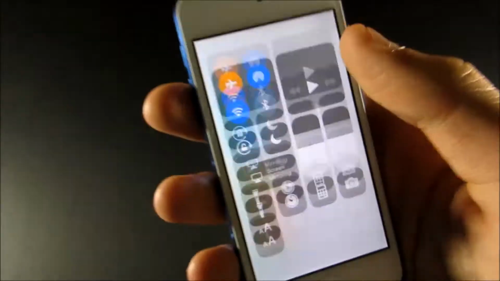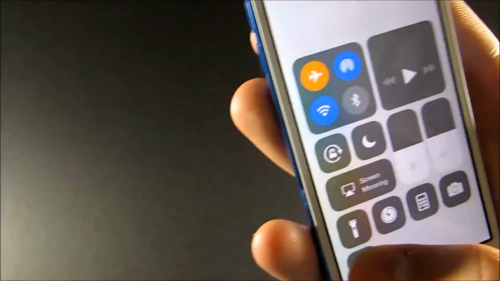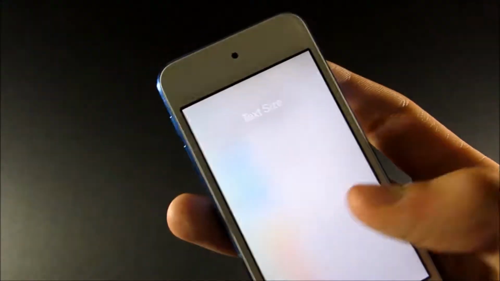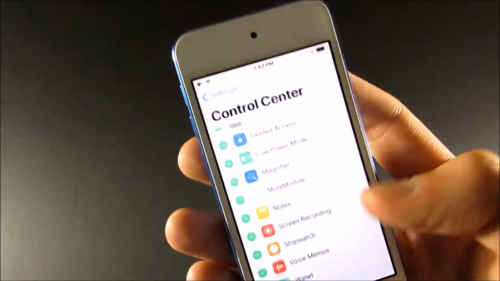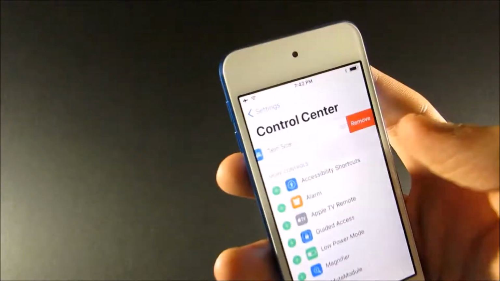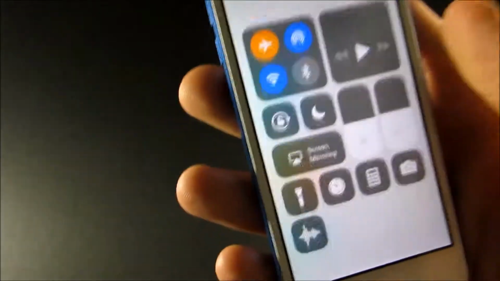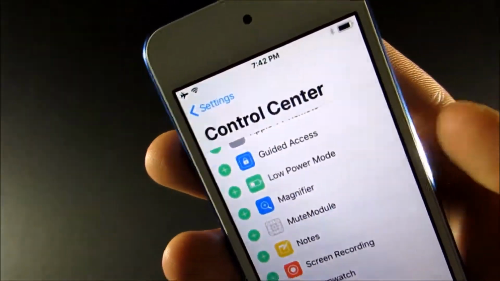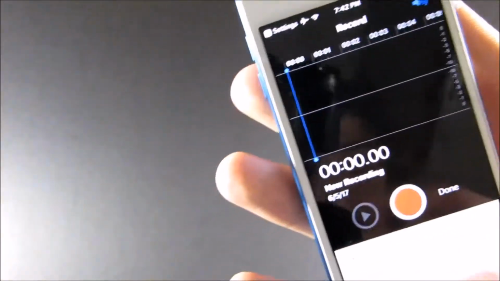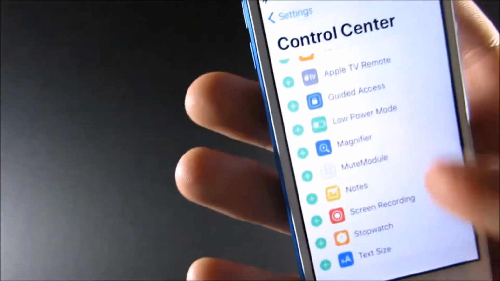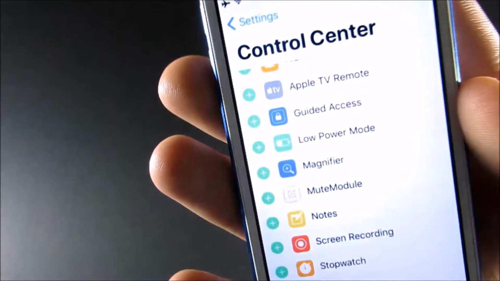We also have text size. So this one has also not been working, but I assume it's just going to let you change your text size right from the Control Center. But yeah. And the final two is voice memos, which just takes you straight to your voice memos app, and wallet, which just takes you right to the wallet, obviously.